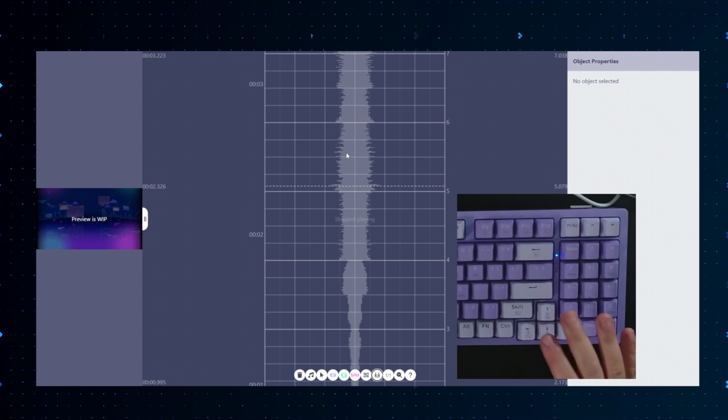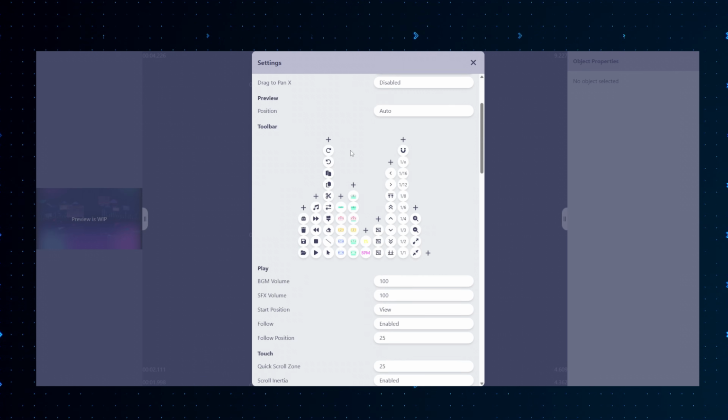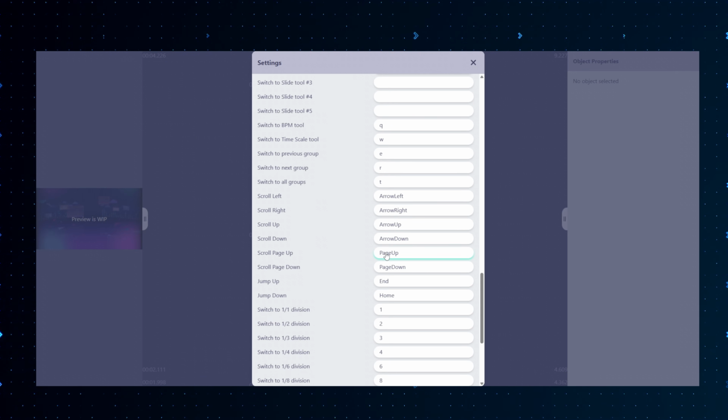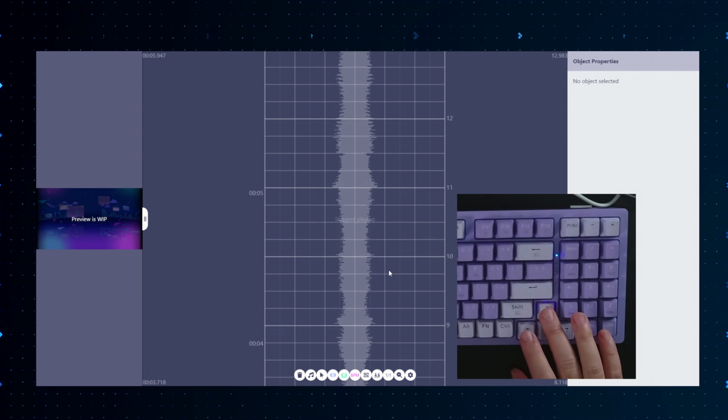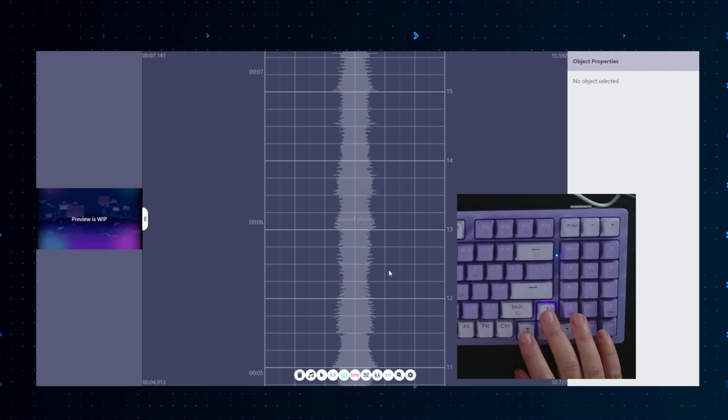Up and down is kind of limited though, so I like to go into the settings at the bottom right here, go down to options for the scroll page up and scroll page down, and change these to arrow up and arrow down. So now when you press the up and down keys, it'll go up an entire beat. And of course, at any time you want to customize the hotkeys, feel free to hop into the settings and change whatever you think seems fit. I'm mostly going to stick to the default buttons though.